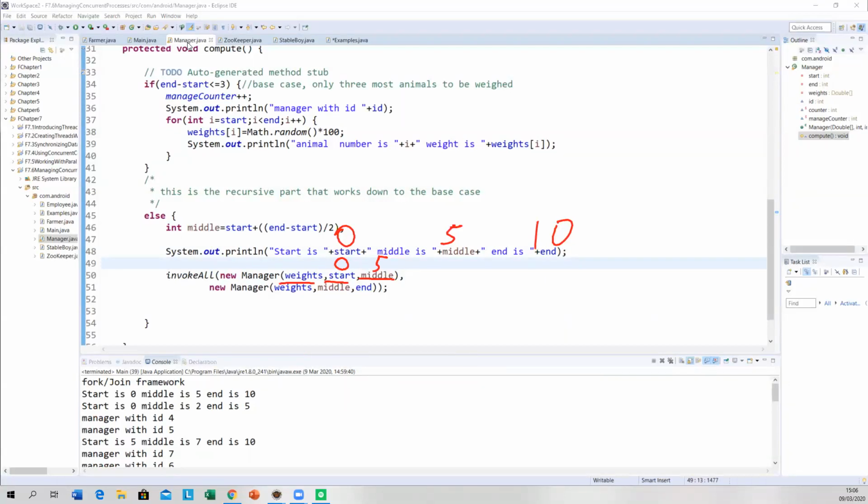Which will print off start is 0. Now, it goes from 0 to 5, which is 5. 5 divided by 2 is integer division. So what is 5 divided by 2? 2. Okay, so this one here: start is 0, middle is 2, end is 5. That is that one. I create another one here.